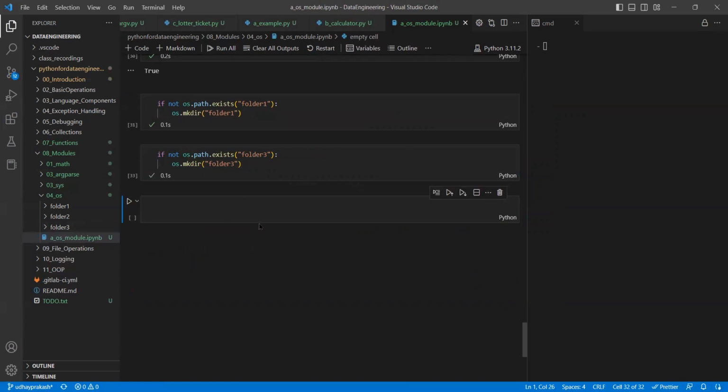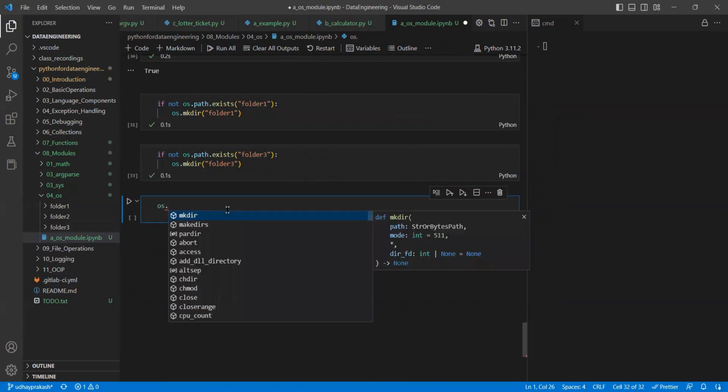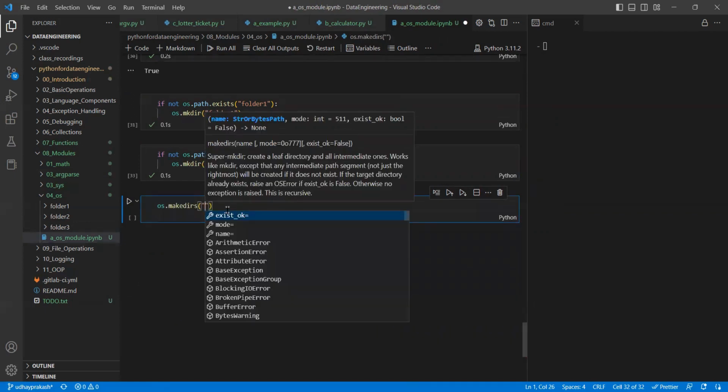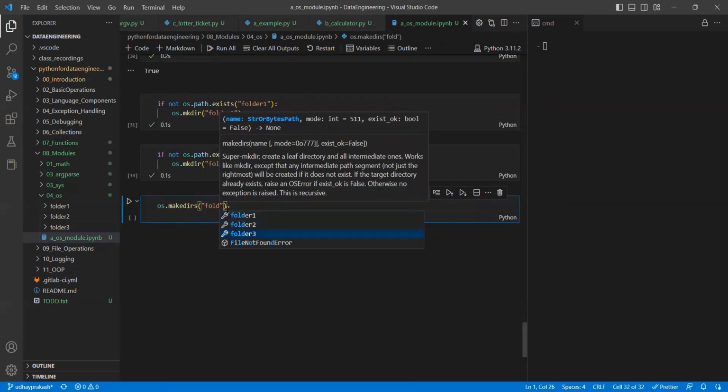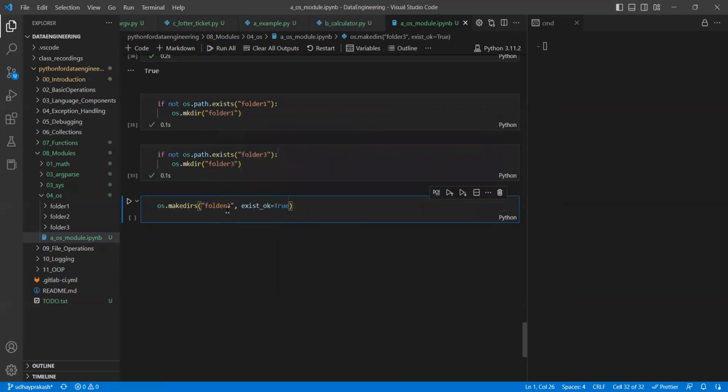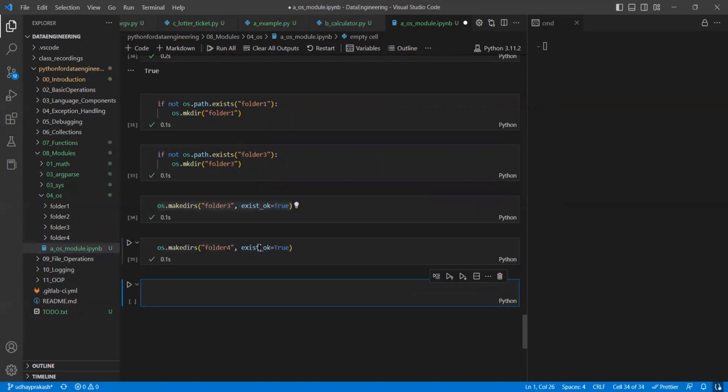So instead of doing these two together, there is something called os.makedirs. makedirs of folder 3, and there is something called exist_ok equal to True. Means if it is already present, just execute, that's it. You don't do anything. If I say False, then it will throw an error. Sometimes if you want to throw an error, then you can do that. Similarly, if I want to create folder 4, as it is not present, it checked and it created. So that's the beauty of makedirs.